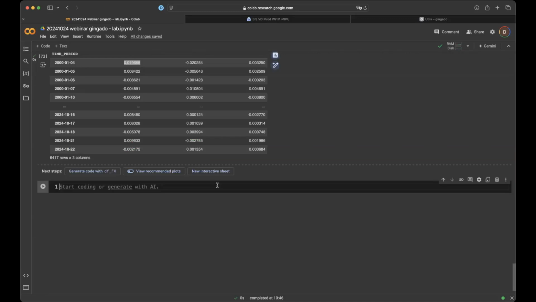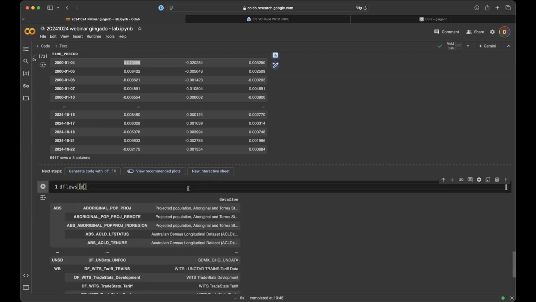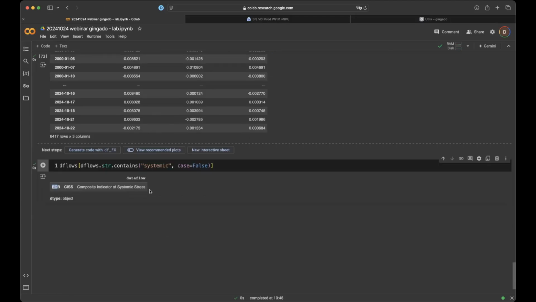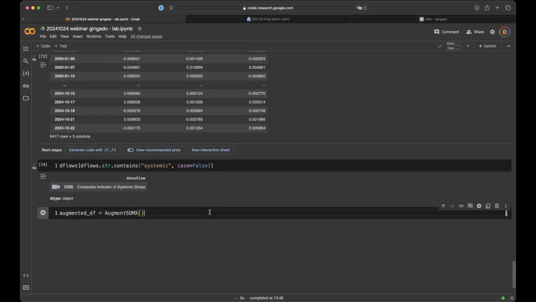Okay, so the source is the ECB. The data flow is called CISS, and it's the composite indicator of systemic stress. So let's use it now. Augmented data frame will be augment SDMX. And then, you can see here, if you hover your mouse around it, because it's well documented, it opens up. And then essentially one of the arguments is this sources. For the sources argument, we can say, well, again, give it the ECB data flow called the CISS.